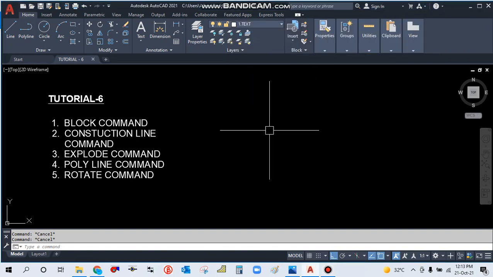Now we are going to learn some more commands in AutoCAD. First one is block command, construction line command, explode command, polyline command, rotate command. So let's start now.